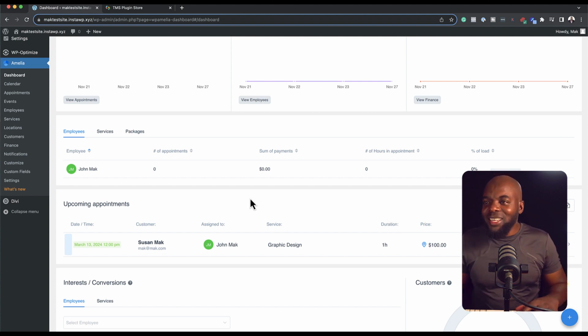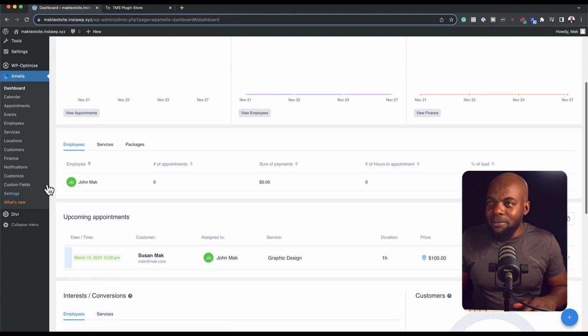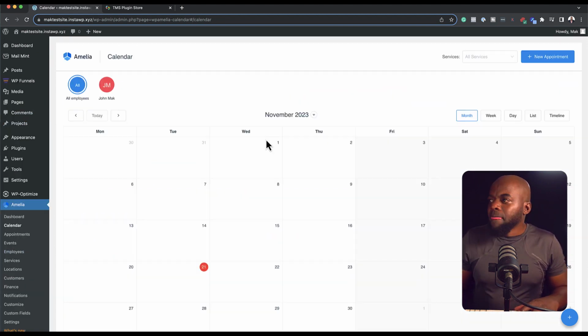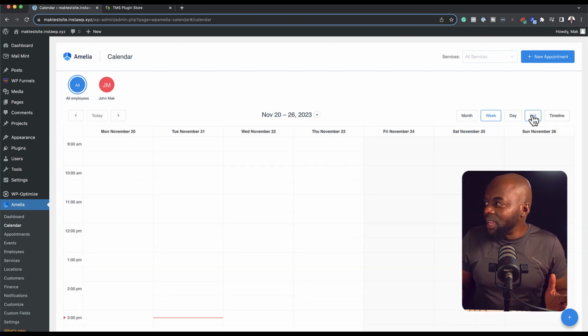All right, so let's take a look and see what else we have over here. So next, let's take a look at the calendar itself. Okay, to view the calendar, you can do it by months, weeks. You can also view it by day, or you can even list it or even have a timeline, which I think is really good. Next, let's take a look at our appointments here.